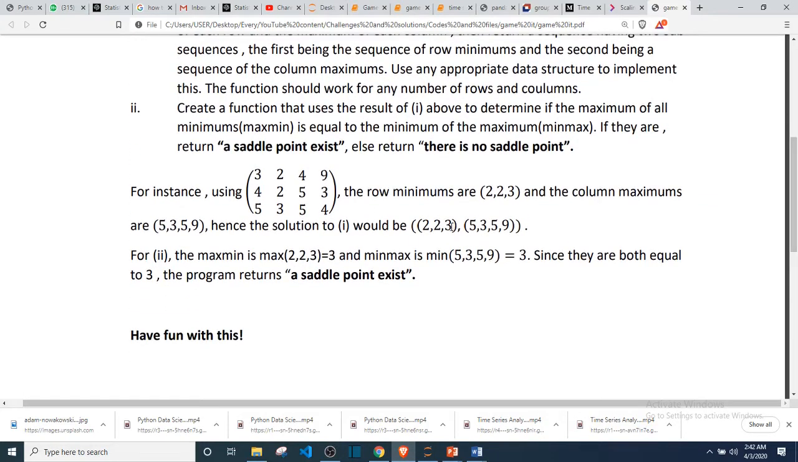Okay, this is the result we have from I. So they are saying from this result we are going to look for the maximum of all minimums. So these are the minimums. What is the maximum out of these minimums? It is 3. What is the minimum out of these maximums? And that's a 3 also. So in this case, since the minimax and the maximin are actually the same thing, it means a saddle point exists. But if that were not the case, we would have said there is no saddle point, according to what we have here. Okay, so that's the question.